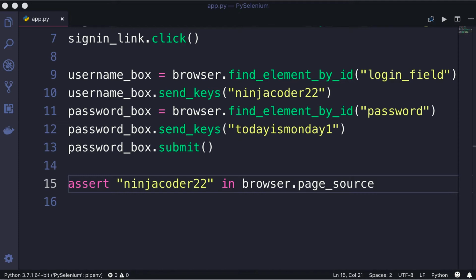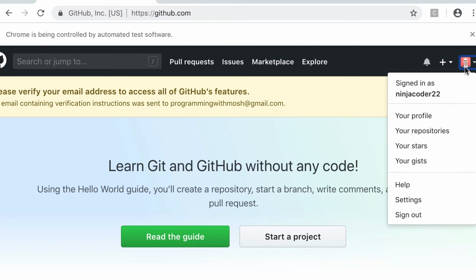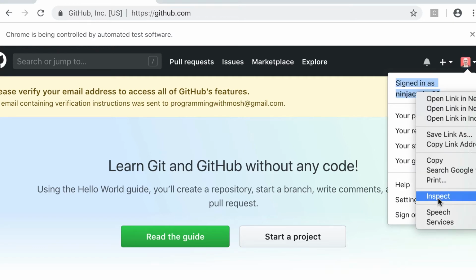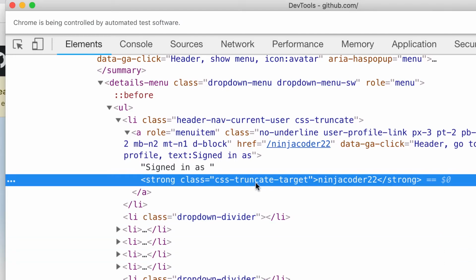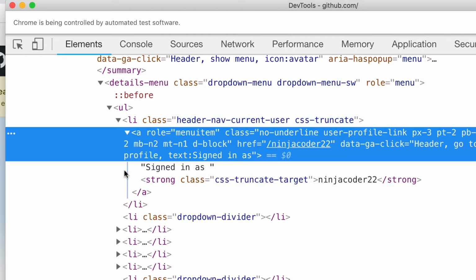Now this assertion is kind of general. Let me show you a more specific assertion. Back to github.com, when we click on this avatar, we see this drop-down box. Let's right-click on this element and inspect it. Okay, here's our label. It's inside of a strong tag, and this strong tag is part of this anchor, which is part of this list item. To do a more specific assertion, we can find this anchor, look at its inner HTML, and ensure that here we have ninjacoder22. This is more specific than searching for ninjacoder22 in the entire HTML, right?